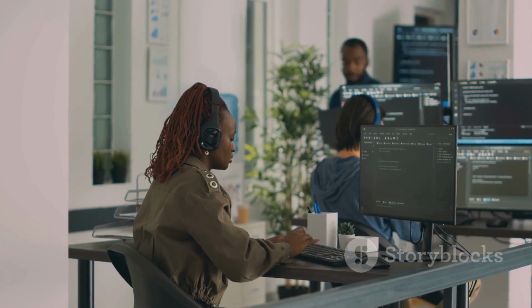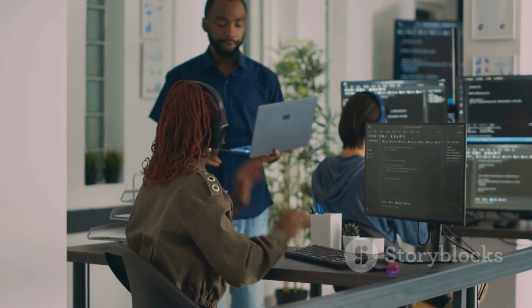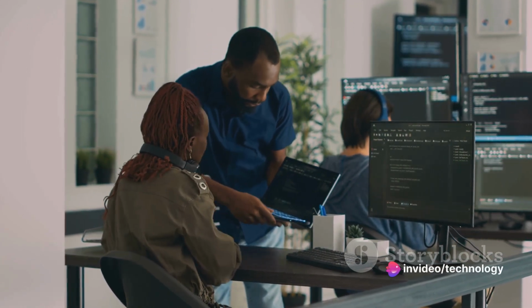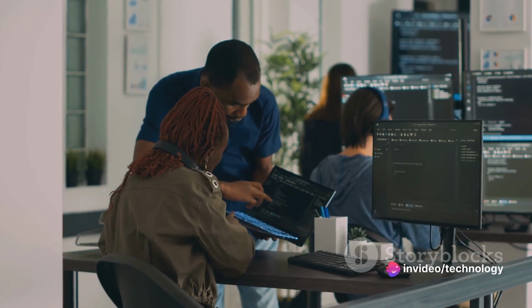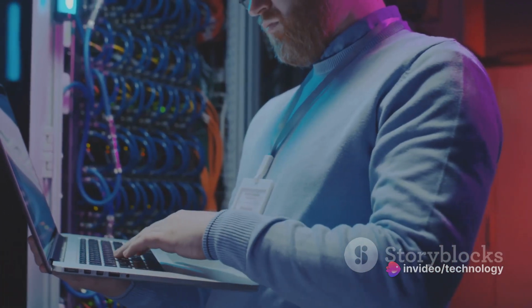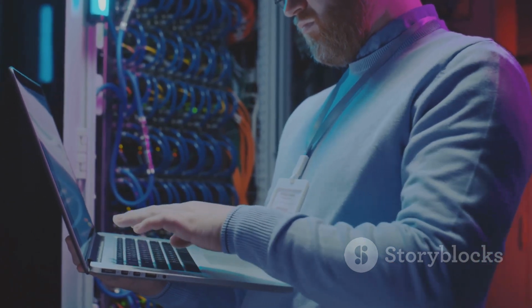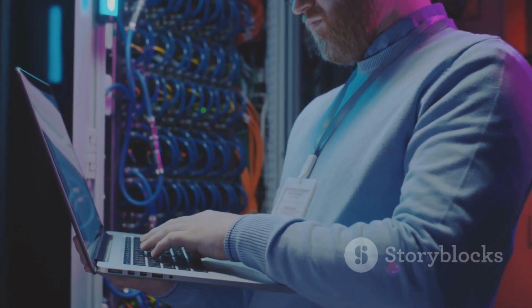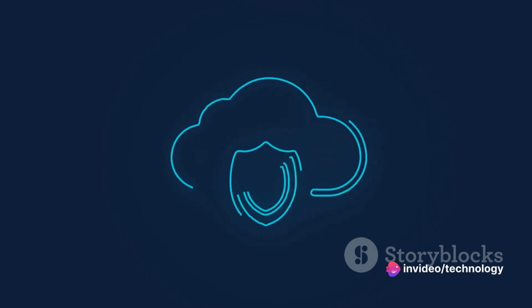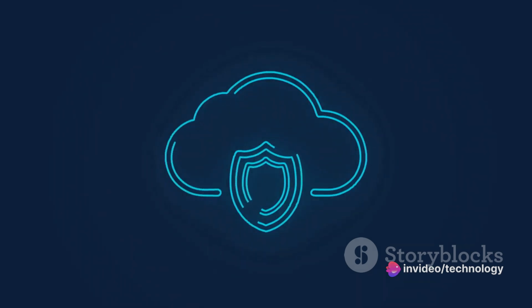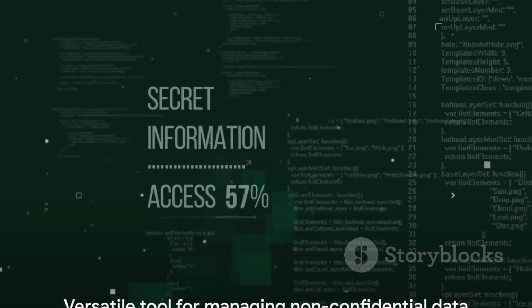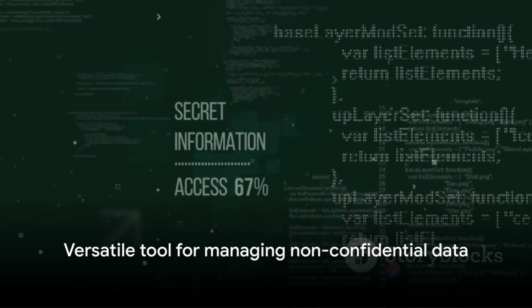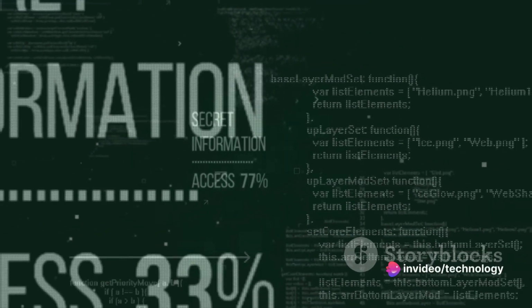Once the ConfigMap is created, your applications can use it in several ways. They can read the ConfigMap data as environment variables, command line arguments, or as files in a volume. This flexibility allows you to use ConfigMaps in a way that best suits your application architecture. Remember though, ConfigMap is not a secure store for sensitive data. For that, Kubernetes provides another object called Secret, which we will discuss in the next scene. That's ConfigMap for you, a versatile tool for managing non-confidential data in Kubernetes.